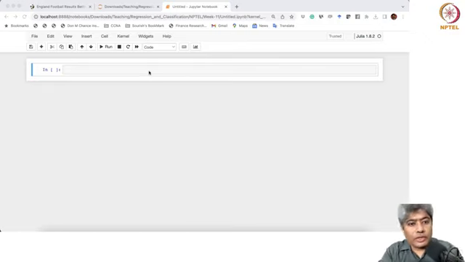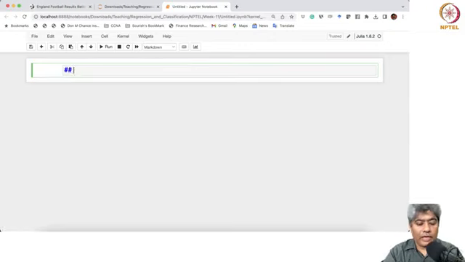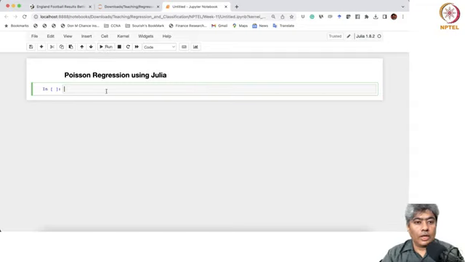Julia. Okay, so first in my Jupyter I'm going to start a Jupyter notebook. First I will give a title to my notebook: Poisson regression using Julia. And then the first thing I'm going to do is call CSV, DataFrames, and CRRao. These three for sure. Let me run this.